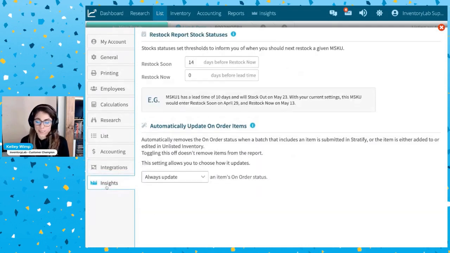And finally, you might not have the Insights tab in your account, and that's all right. Insights is also a new feature for us. It's an add-on feature we have in addition to your InventoryLab subscription. So it's an additional $25 a month, and it gets you access to currently the restock report and anything else that we might have coming down the pipeline for Insights. Stay tuned. And you can manage all of your information for the restock report here in this Insights tab.